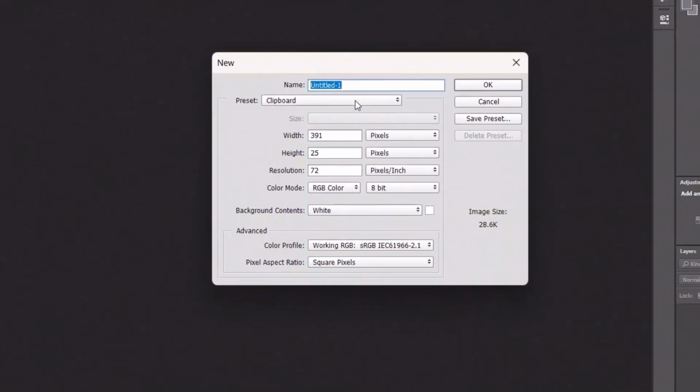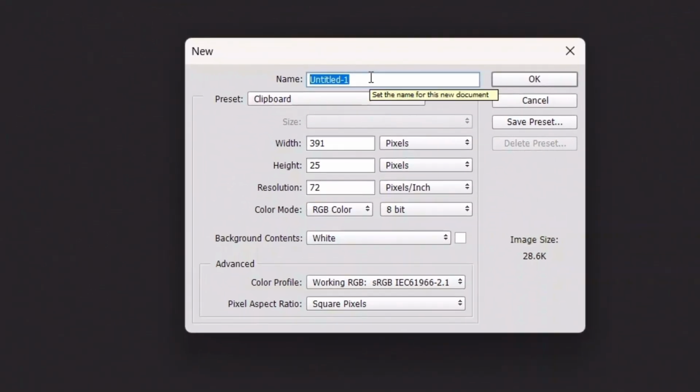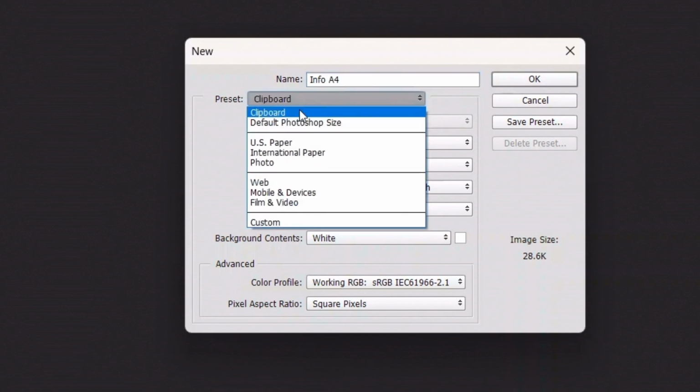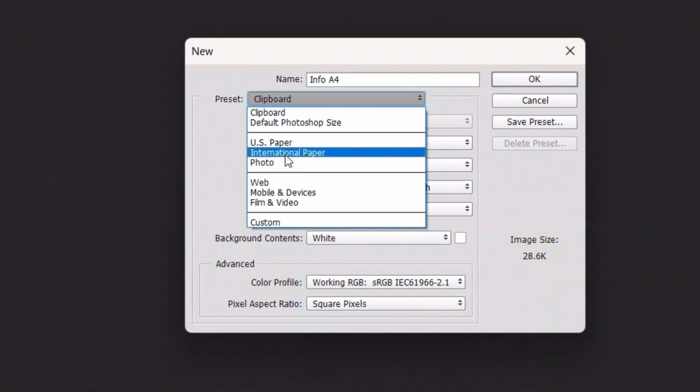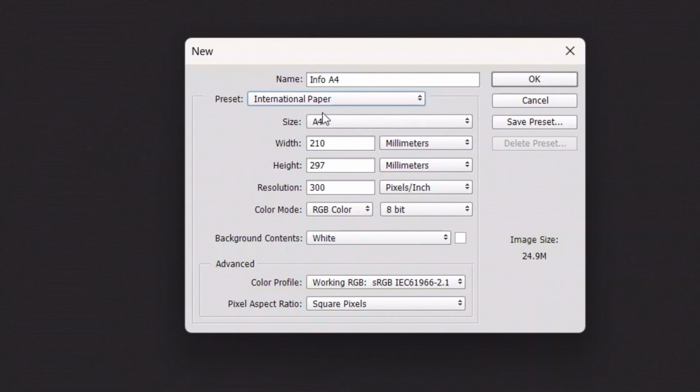Here you can put a name. For example, I will say info A4, and here is Preset. In Preset you have to go to International Paper. Just select International Paper and all these options will come up, like size.